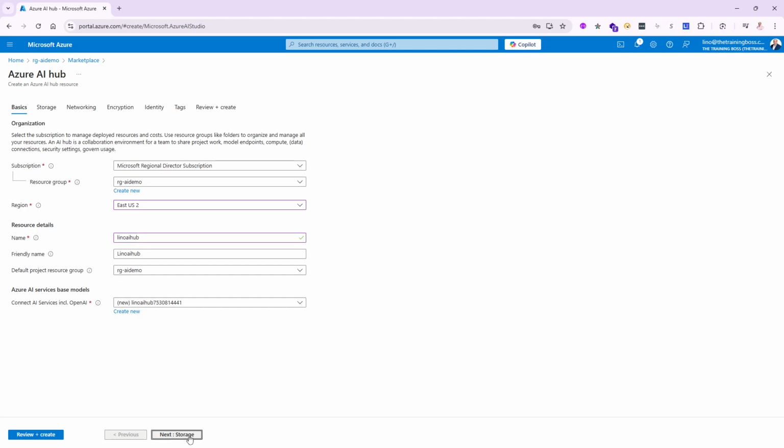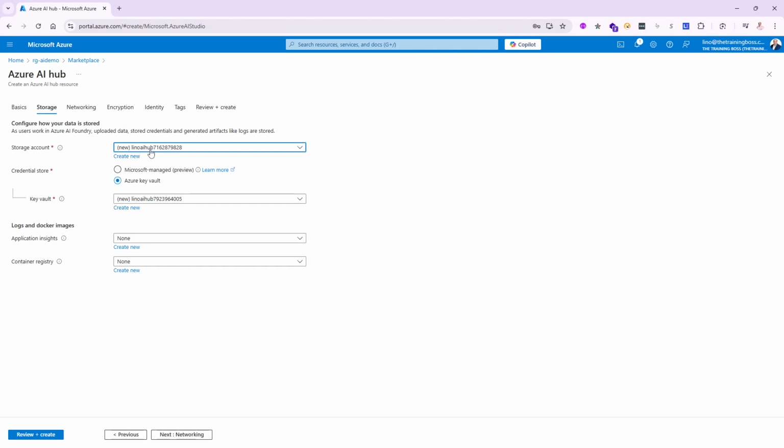And then we're going to go to the storage. Again, I can change that name by saying create new, but for the sake of this demo, leaving that long name there is fine. And then the credentials, I'm going to actually use the Azure Key Vault, which is a good thing to do to keep all your secrets and passwords, and the API keys as well, inside of there. And for the Key Vault, again, I'm not going to create a new one. I'm going to use that long name that got created for me automatically.